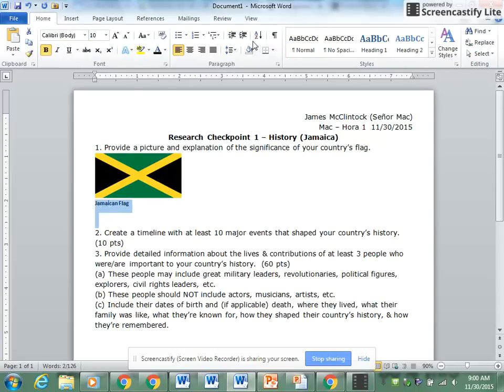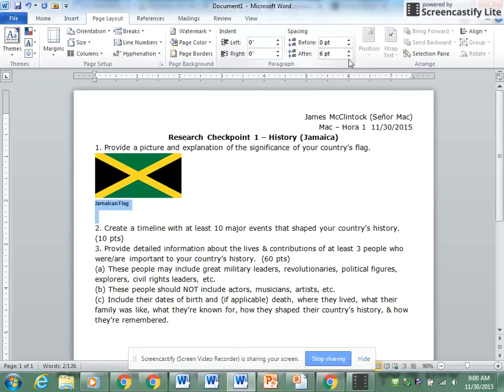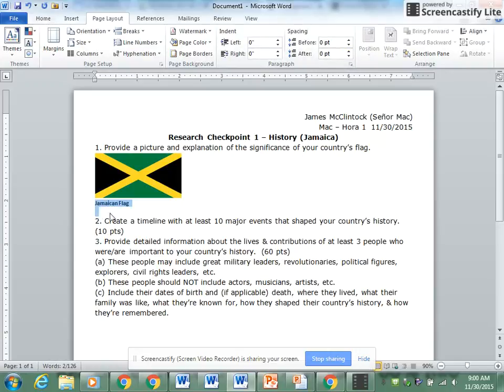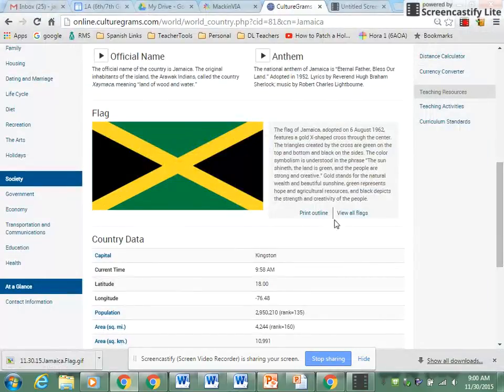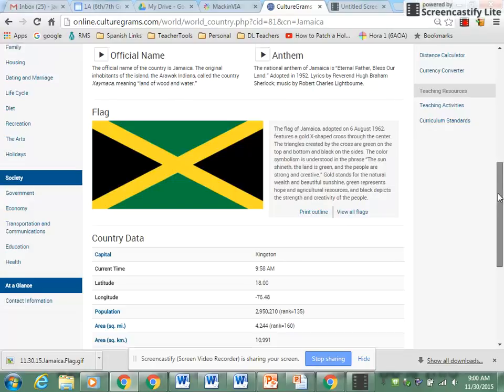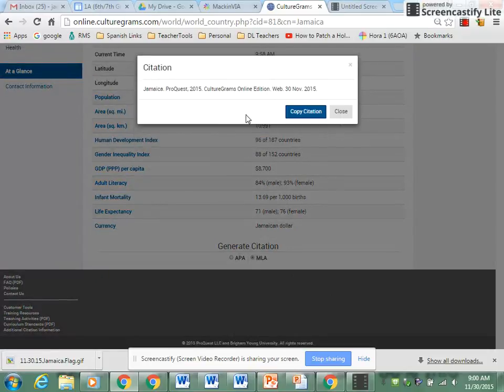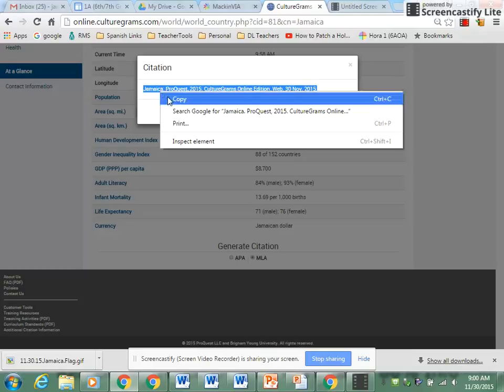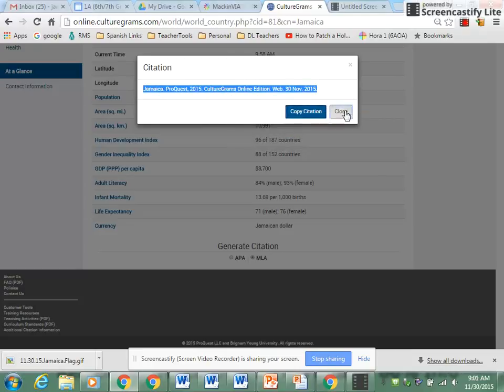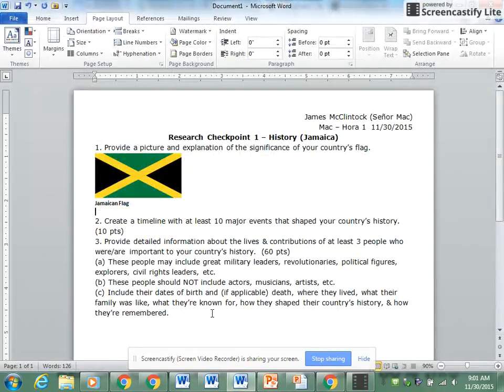I changed all of my spacing on here. You got to keep an eye on that, otherwise it'll chew up a bunch of space. Okay, so I need to get my citation information for this, so I'm going to go back over here to the Culturegrams page. And on Culturegrams, if you take a look at the very bottom of the page, it says Generate Citation. Click on MLA, and it actually provides you an MLA citation right there. Highlight that, copy it, or just click on Copy Citation. That would have been even faster.